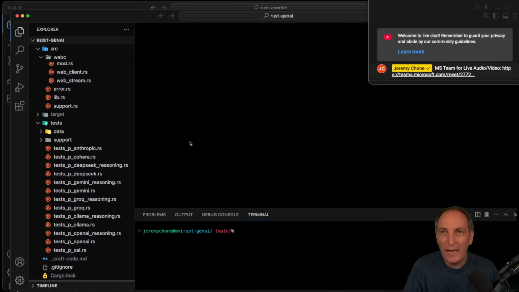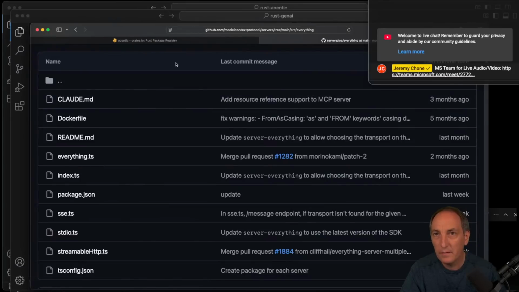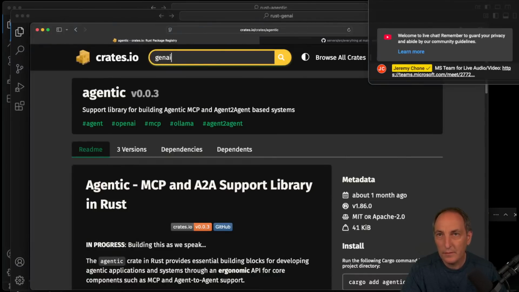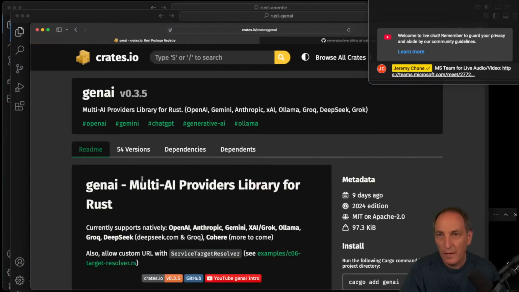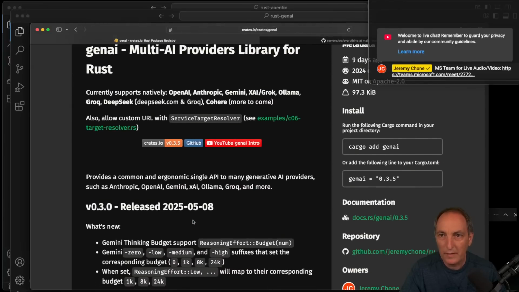So GenAI is a crate. It's there as well, you know, so you go there, and it's a GenAI. So that's mine as well. And this one is production. I mean, this one I'm using it.